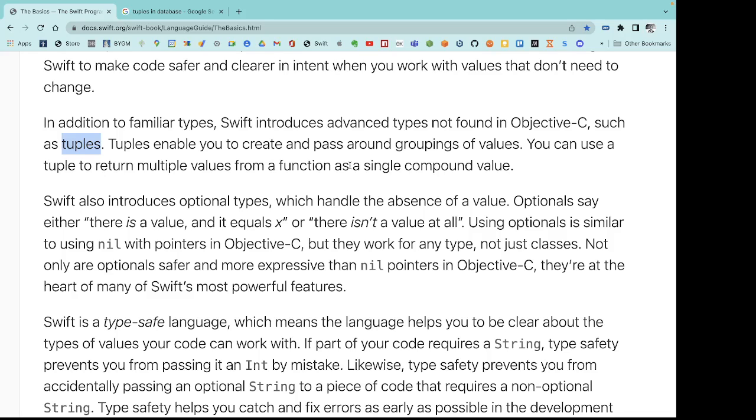Okay, so I think that's what they were trying to do here. Swift also introduces tuples. You can use a tuple to return multiple values from a function in a single compound value. I think this is essentially a JSON object, but obviously created in a Swift way. Swift also introduces optional types, which handle the absence of a value.